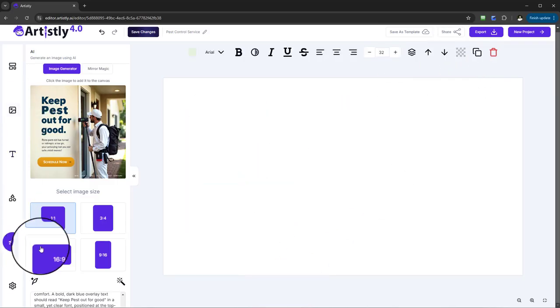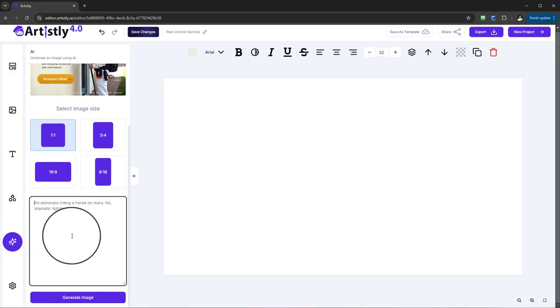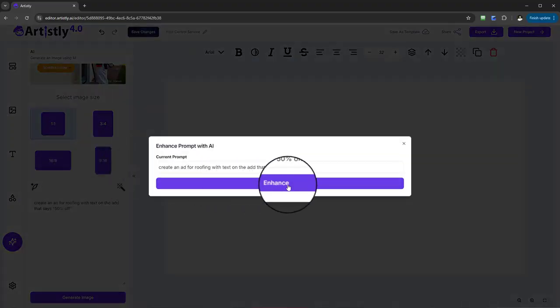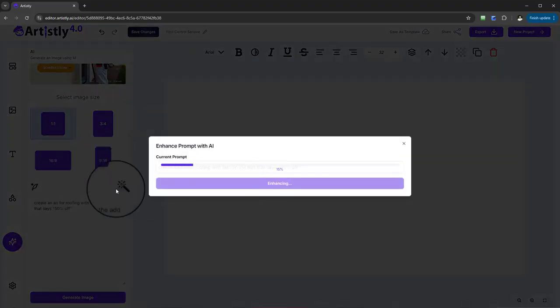So if I went to the AI section, let's get rid of this. So create an ad for roofing with text on the screen on the ad that says 50% off. Okay, let's just keep it like that. And if I go to Magic Prompt now, I can enhance that. Okay, so I can make that prompt, even though it's literally a line and a half I created.